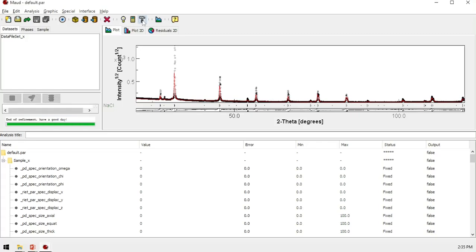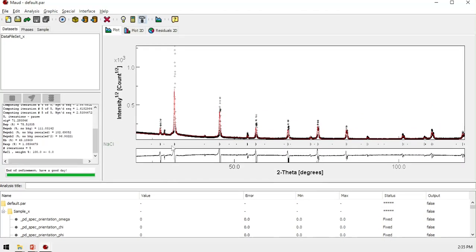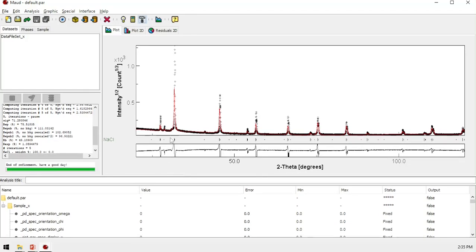Okay, in this case you see there is a red line over the black line. This is related to the diffraction. This is the generated diffraction pattern from Maud, and the black is from the data that we obtained from the diffraction pattern.